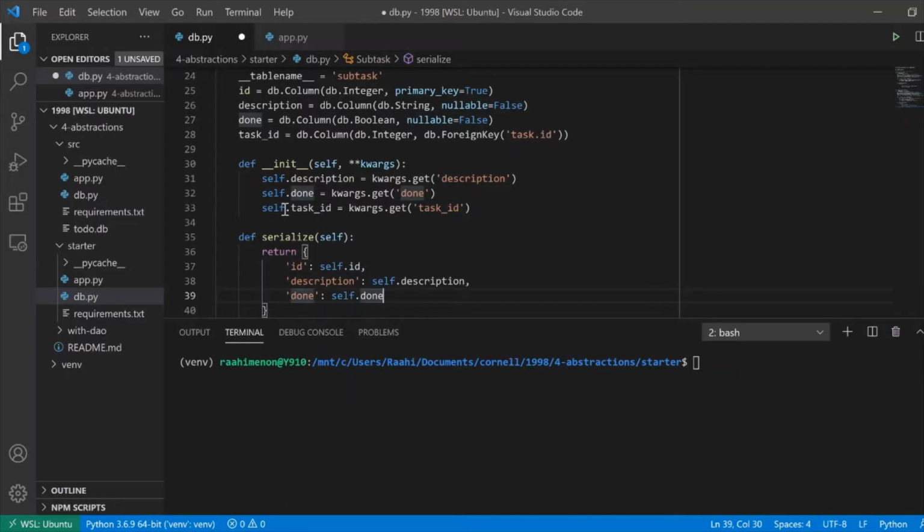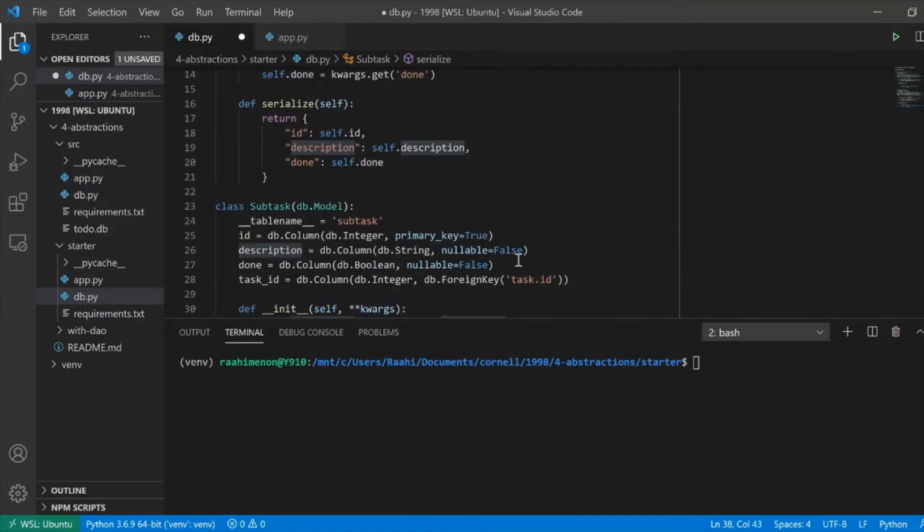You might say, hey, shouldn't we return the task ID? Well, we could, but the way we'll be getting subtasks is we'll really be getting a task, and it'll just kind of ferry the subtasks along for the ride. In which case, it would be a little redundant to say, oh, task ID 1, its subtask has task ID 1, right? That's a little redundant, so we don't need to do that.